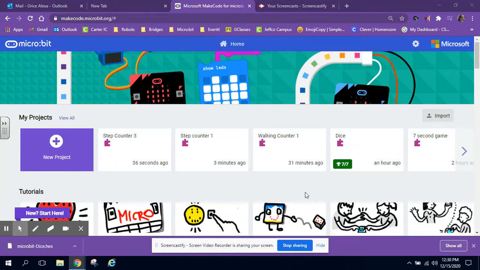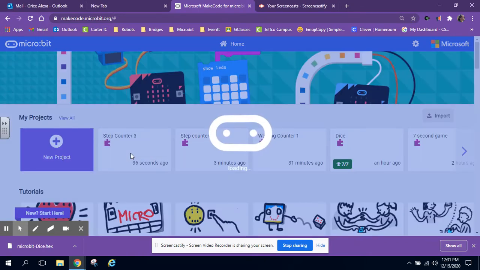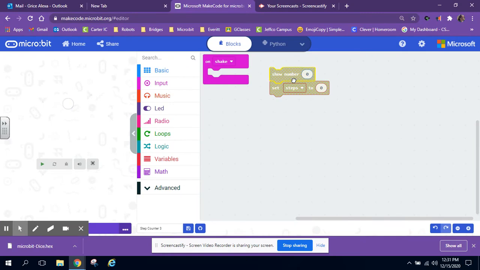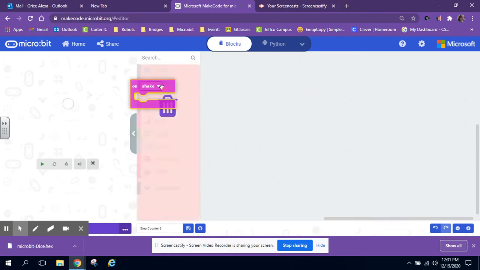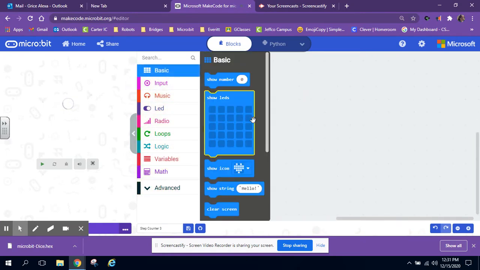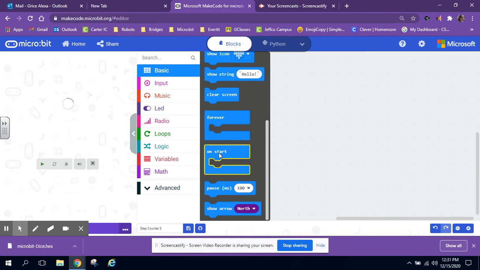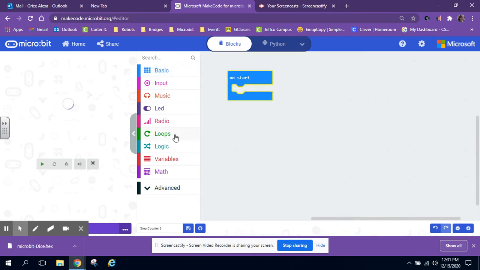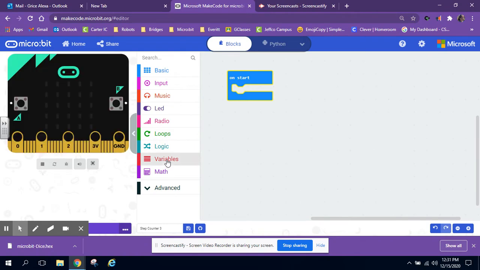Right, so what we are going to do, using the MakeCode Editor on microbit.org, is create a new project. I have already done that. Mine is called Step Counter 3 because I've already made a couple of different step counters. Once you are in, we are going to remove the forever block, and I will use the on start block. And the next thing I need to do is create a variable.